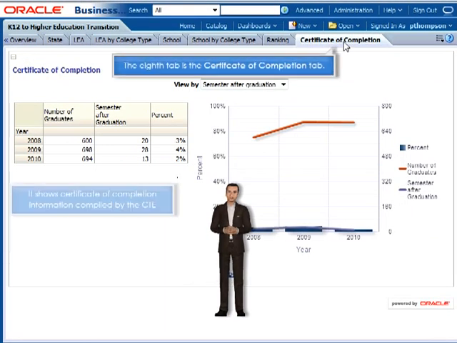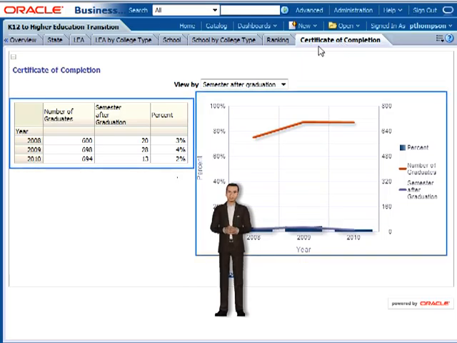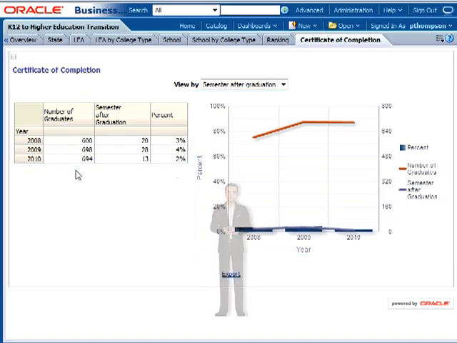The eighth dashboard shows Certificate of Completion, which is compiled by the CTE programs. This shows the number of graduates that had received certificates of some kind from a professional program after graduation.